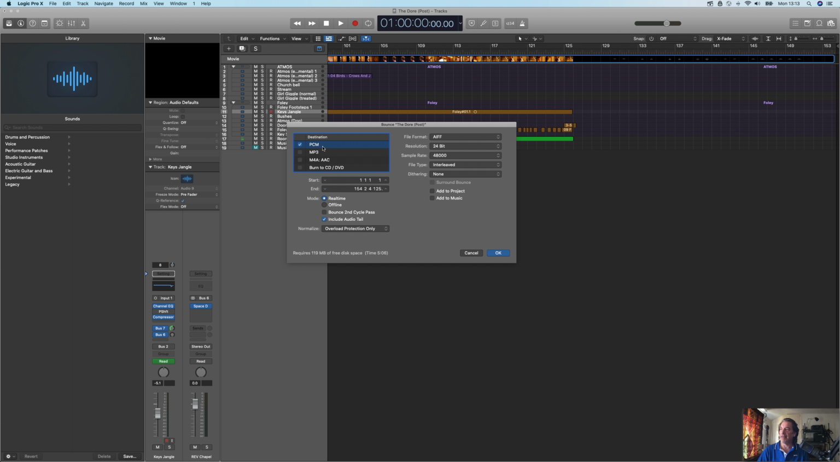So just to confirm, PCM, start 1111, end where the end is. As you see, it's 54 point something, which is about right there. Real time, include audio tail. I always click that. So that means if there's any reverbs or any sound that continues after it's stopped, so you might have a big reverb that kind of lingers beyond the point where the file clips are finished, it'll still render those, and that's quite handy because you don't want it to go boo, you want it to go boo kind of thing.